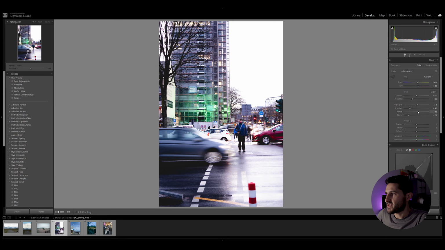And I'm going to increase the whites, which will play nicely when we start dehazing the background, because we will create that very dreamy effect and we will start losing a lot of detail from the background, which will also play very nicely with the grain that we're going to introduce in the next steps.